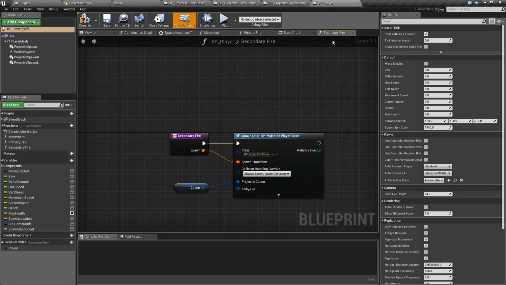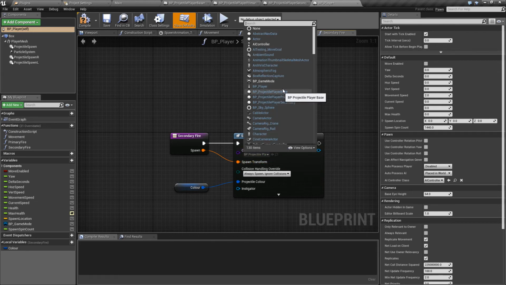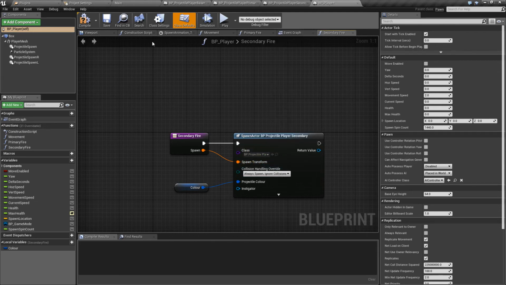And then find your secondary fire function as well. They'll also be found over here. And again, this is going to be the base class, so just swap this out to be the secondary class.